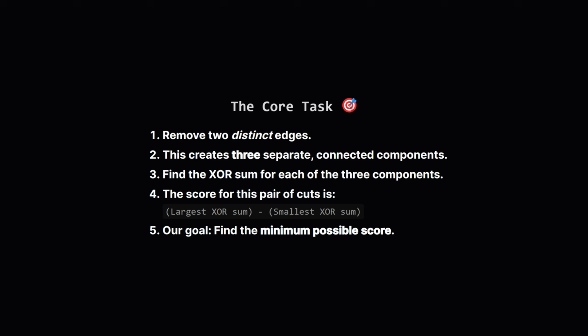That just means we take all the numbers on the nodes in that piece, and XOR them all together. Once we have our 3 XOR sums, we find the biggest one and the smallest one, and subtract them. That difference is our score. We want to find the 2 cuts that make this score as small as possible.